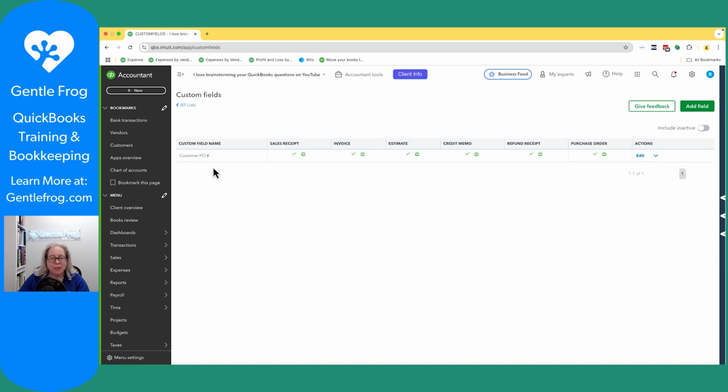I currently have one custom field called Customer Purchase Order Number. When I look, I can see that it shows up in the intersection with Refund Receipt. This means that the checkmark means it's going to show up on my screen, and the printer means that if I print out a refund receipt, piece of paper, or PDF, my client will see the custom field plus whatever I put in there. Let me show you what it looks like in practice.